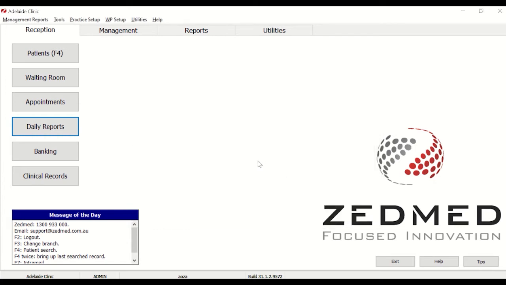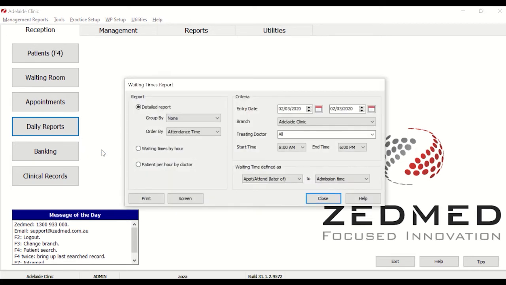The next daily report is the waiting times report. Another good one. This will show you the average waiting time for when patients are coming to see you. You can do it on a daily basis, you can do it on a monthly basis.